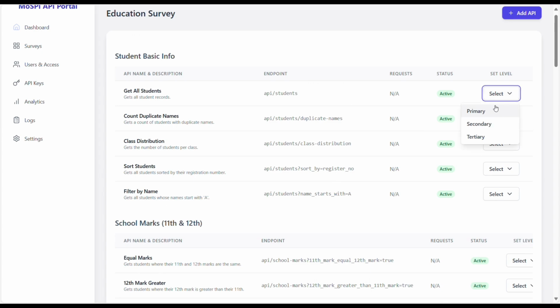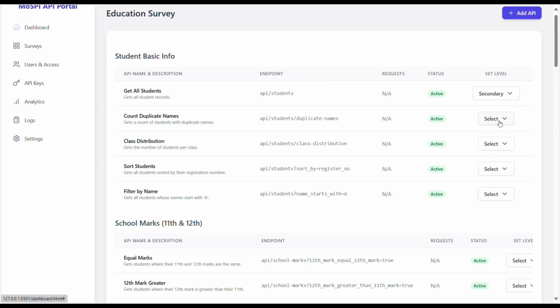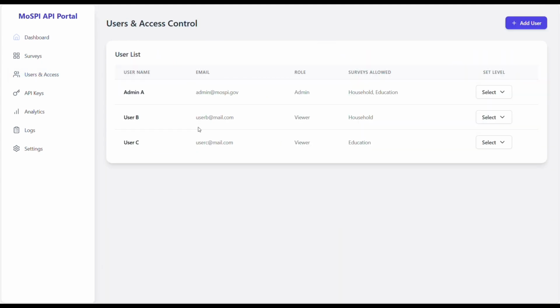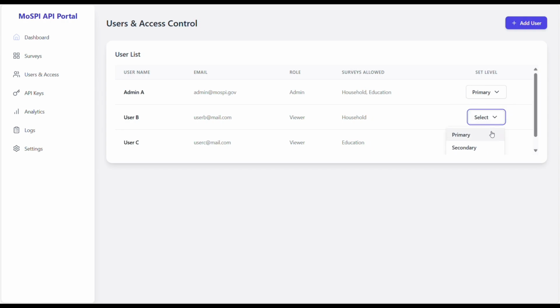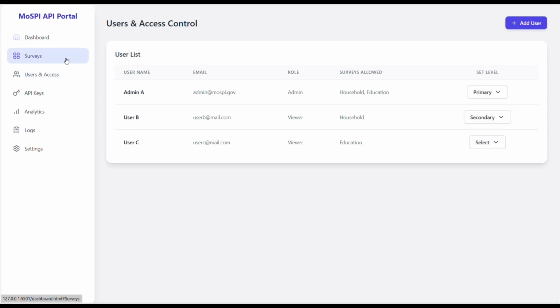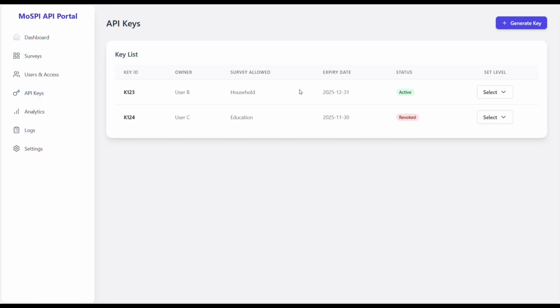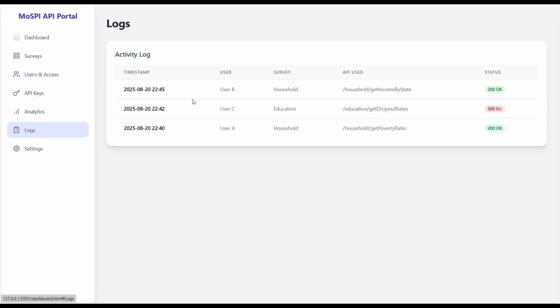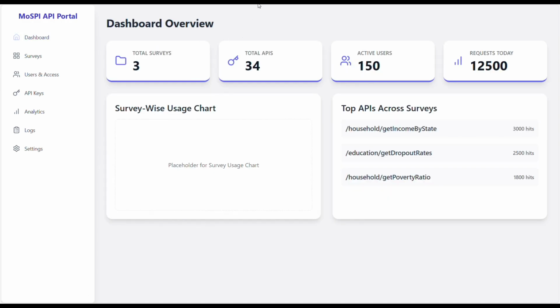This is called access control. Here primary, secondary and tertiary are the three types of access control we have. Some of the other pages are user and API access. We can set the access of each user here. And in the API key page, we can see the API keys which users are actively using and inactively using. And in logs, we can check the API requests from the users.